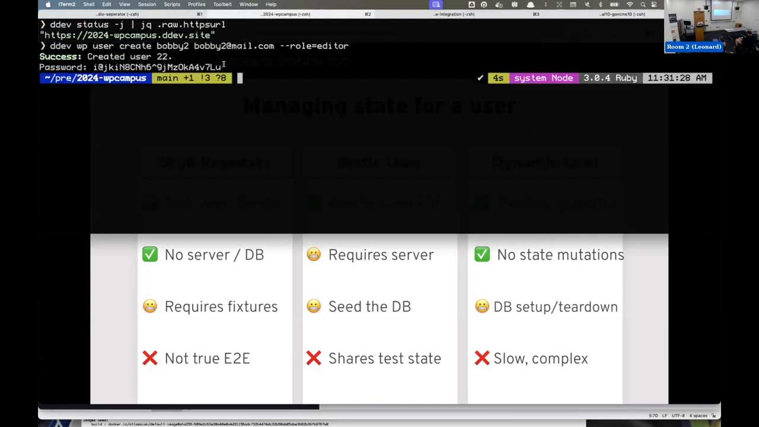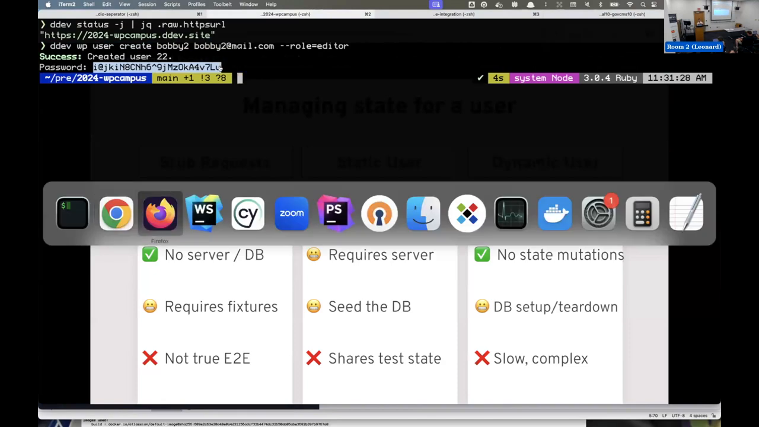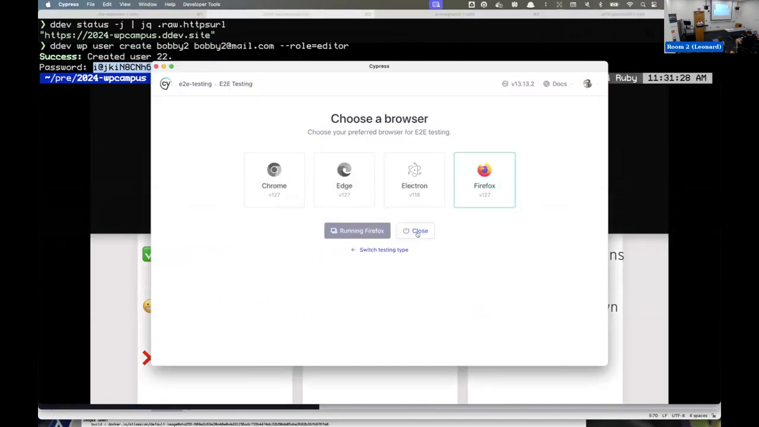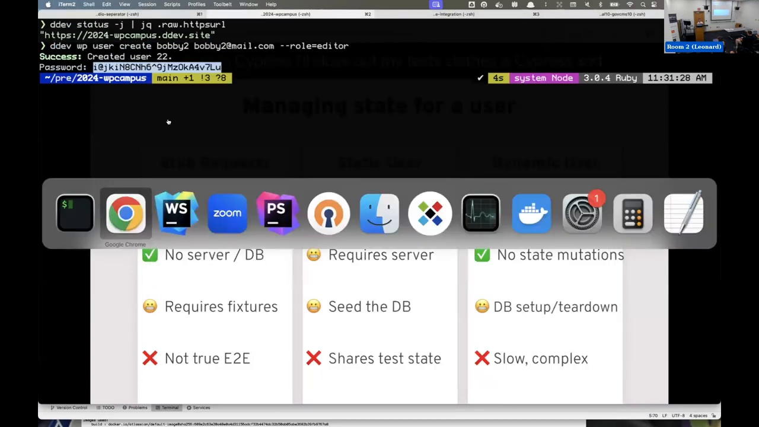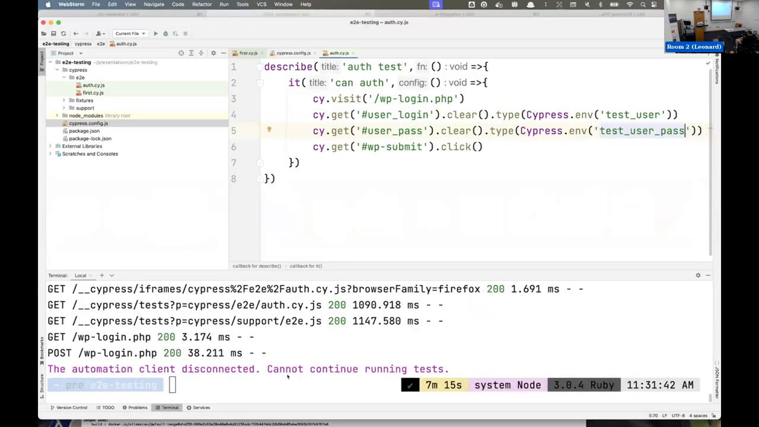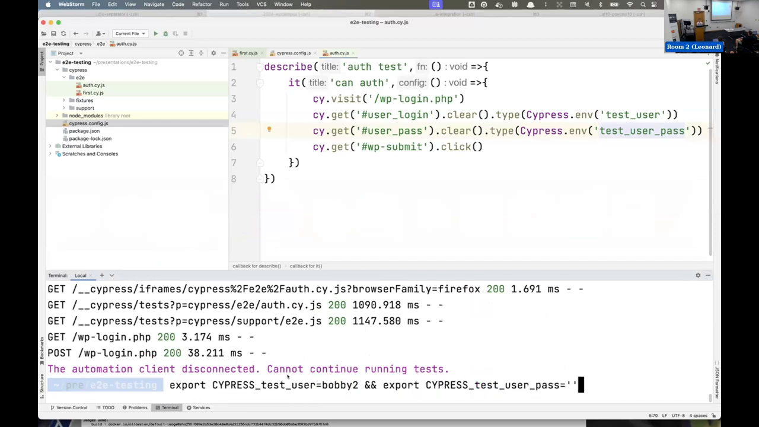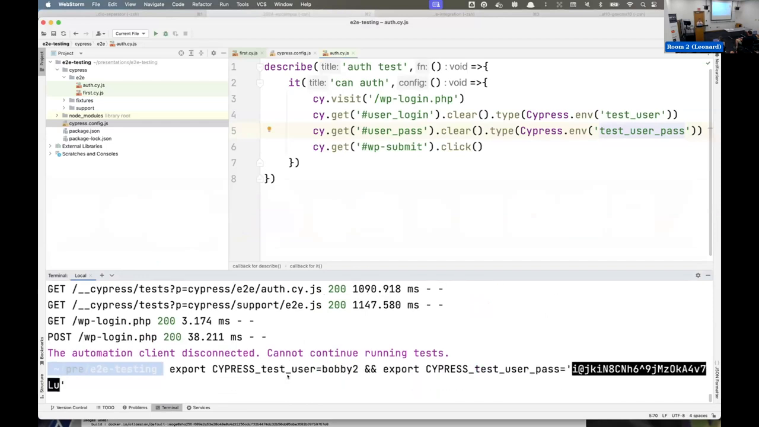So I'm going to take this password. So we have a real live user. Copy that. Come back over to Cypress. I'll close out our tests. Close Cypress. And come back. And before I launch it, I'll do an export of those values. All right, so I'm doing an export of test user. So now we're going to use Bobby 2 and that password.